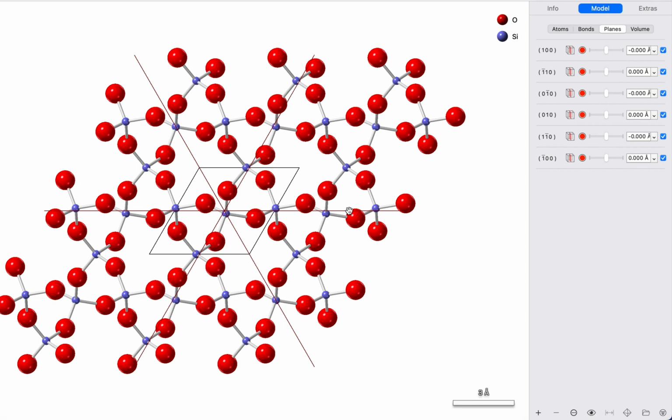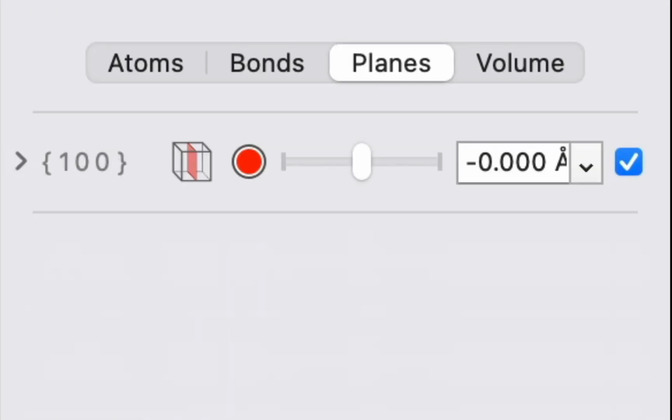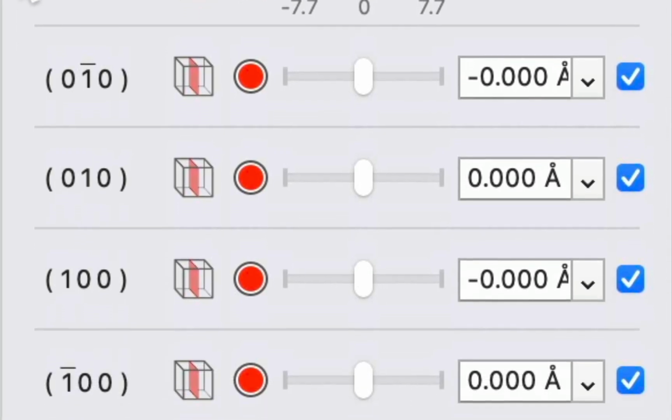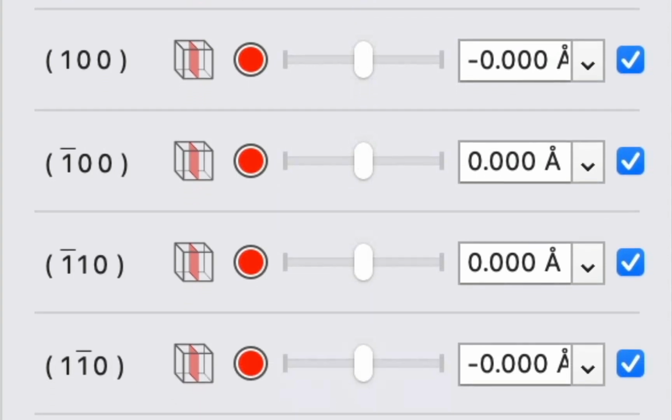Let's tidy this display by grouping the symmetry related planes by clicking the group button in the bottom bar. Now the list has been collapsed into a single row with a disclosure triangle. Notice that the row title has 100 in squiggly brackets. This is crystallographic shorthand for all planes related by symmetry. If we expand the list by clicking the row's disclosure triangle, we see our individual 100 type planes, each with rounded brackets as befits a single plane.